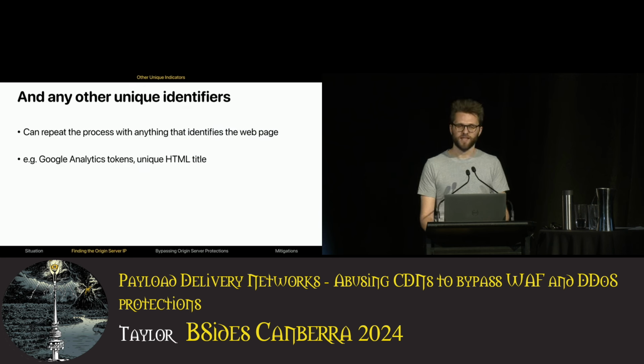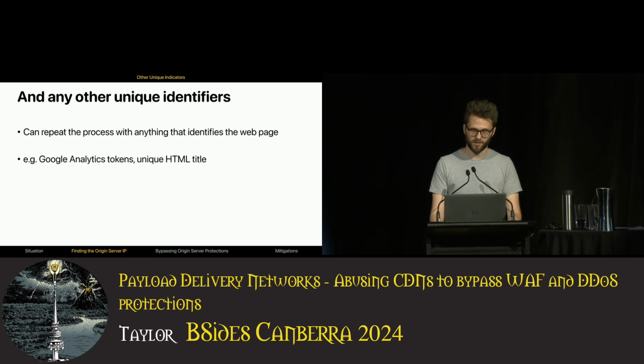You can do the same techniques for any other unique identifiers, similar to how you find phishing sites, if you're familiar with that. So repeat the process with anything that identifies a web page. It might be a Google Analytics token, or a unique HTML title, or basically whatever you can think of.